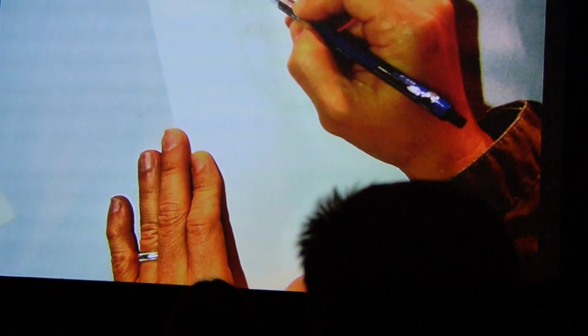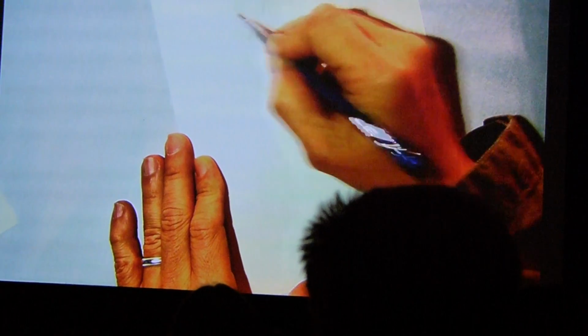Here's your center line, the star's got to be right here. And then the tiara is there.